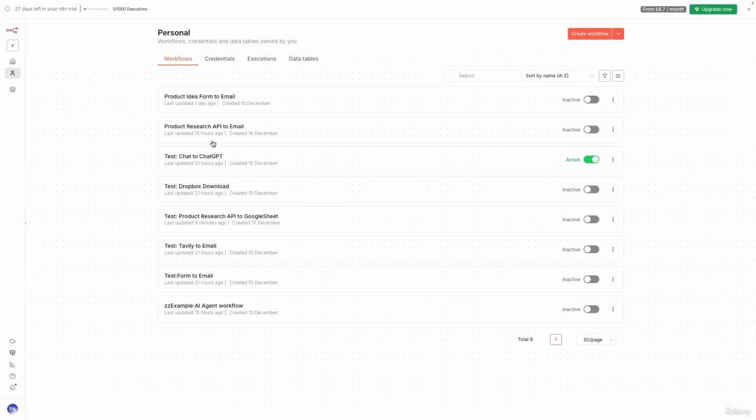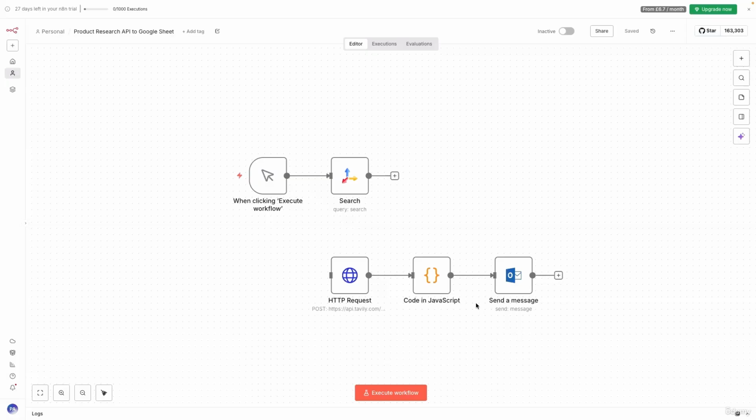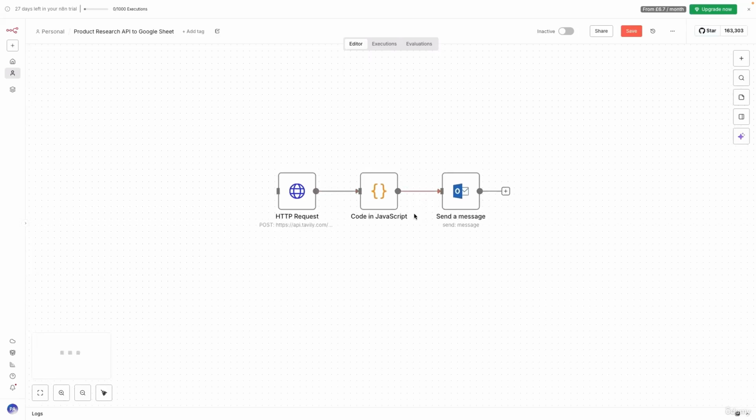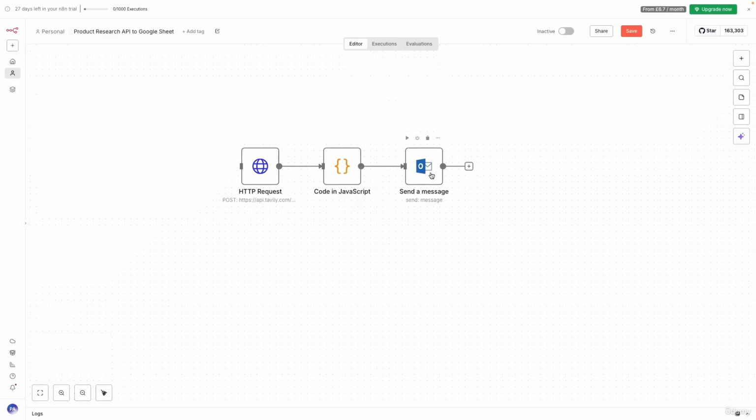So let's start with the product research to email. What we can do is immediately duplicate that. And let's call it Product Research API to Google Sheets. So it's good to duplicate that because now we've got a good starting point. So we can get rid of this, which was just there for demo purposes in a previous lesson. And if we now have a look at this, we still want the same HTTP request. We don't want to go to email anymore. We actually want to get rid of that.